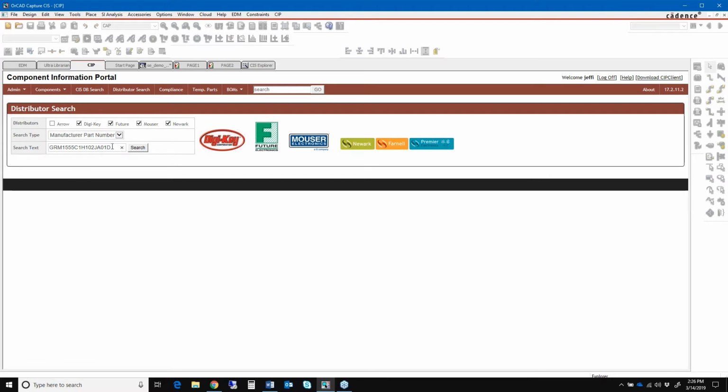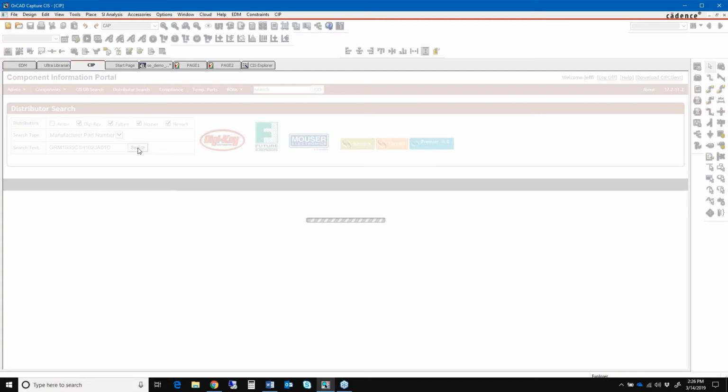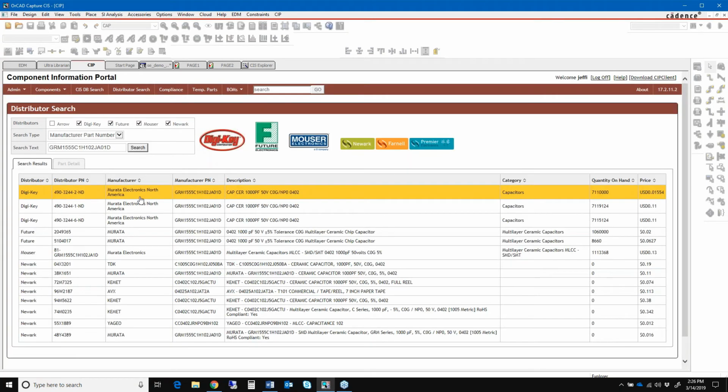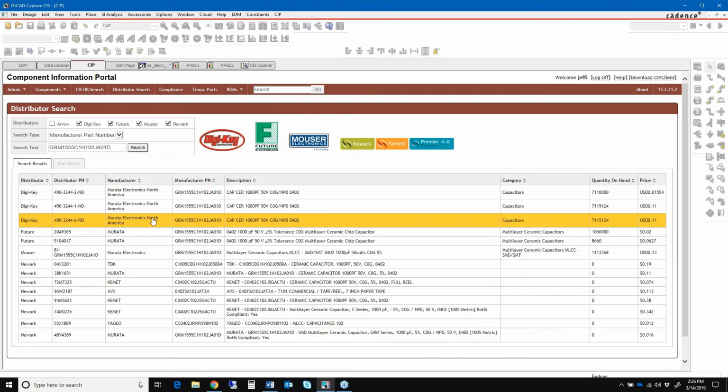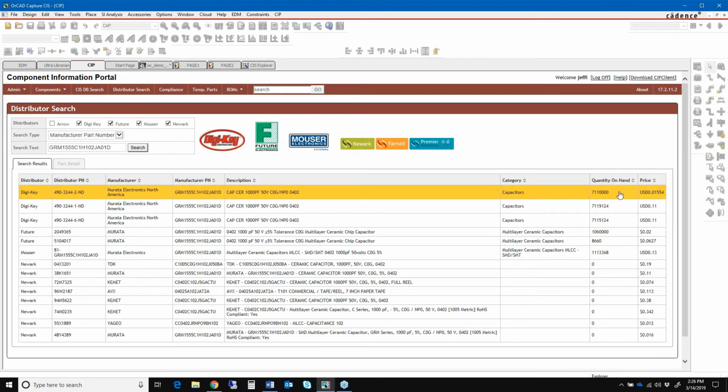But again, let's just take a look at it. I changed this suffix to a D as opposed to B, and I'll explain that as we go through here. So I'm going to search this. It's going to come up, and by the way, this is real time. So I'm communicating directly with these distributors and getting this information back. With the distributors, I get manufacturer part numbers, the distributor part numbers, also quantity on hand and pricing.